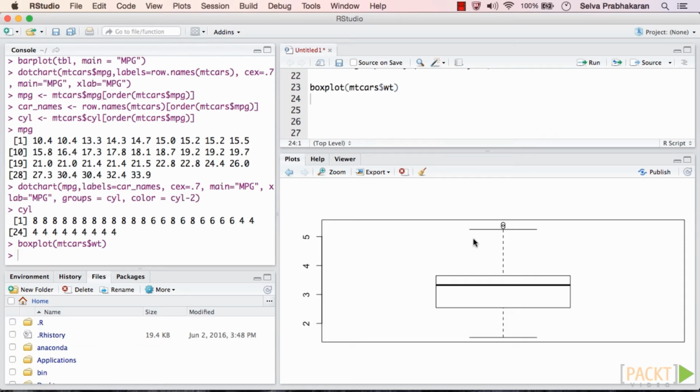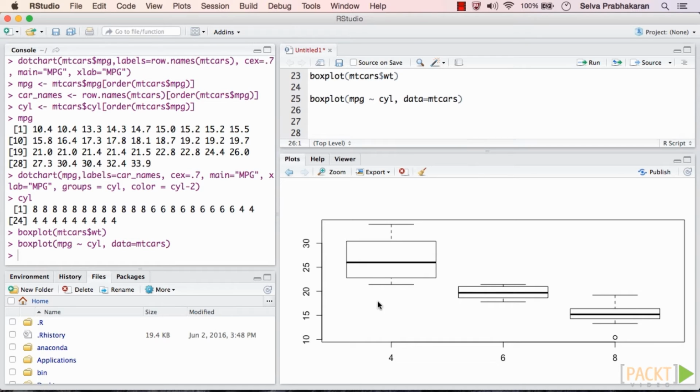Alternatively, you can draw box plots by segregating a numeric variable into groups. For example, let's segregate MPG based on cylinder value and draw box plots for each subgroup. Clearly, as the number of cylinders increase, the miles per gallon decreases.